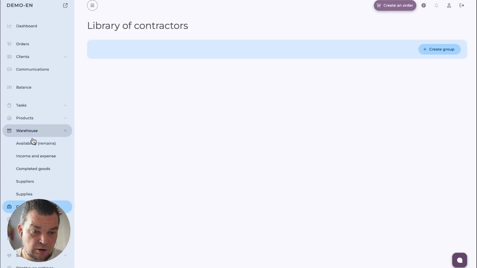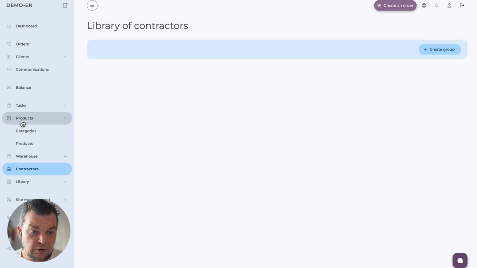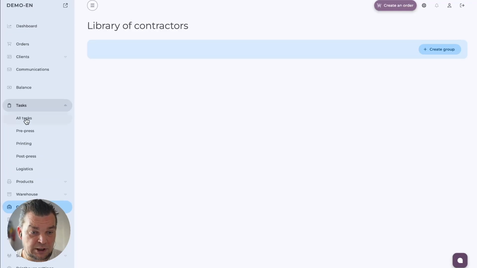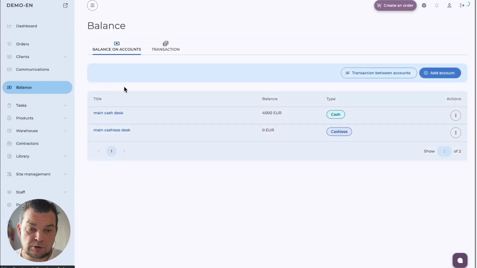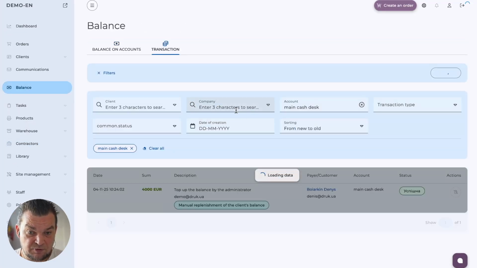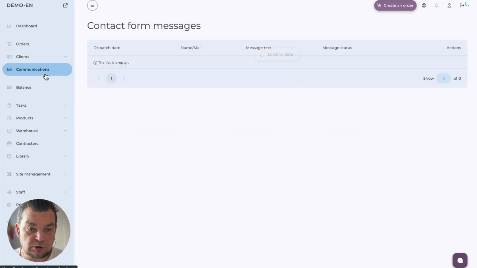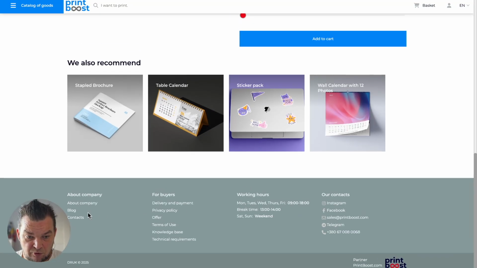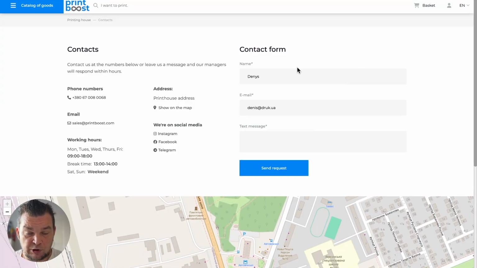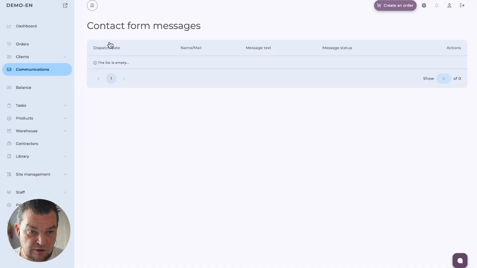And finally, we have the warehouse module, with our products, different categories and items, tasks related to the production process. The balance, fundamentally, is all about money, about the constant inflow of funds. In this particular scenario, client communication is key. If they complete this specific form in the contact section, it will then immediately appear right here.